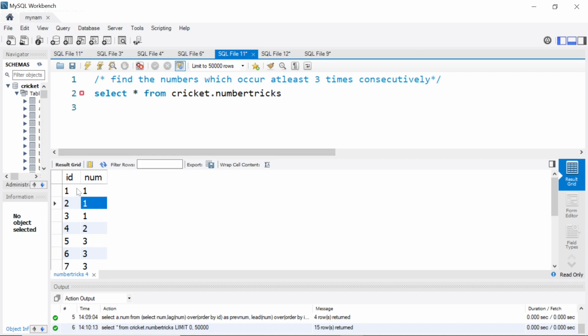So we are given data where we have the IDs, which are just the normal numbers, and then another column called num where you have 1, 2 and 3, and so on, and some numbers repeat. Our question is, we need to find the numbers which occur 3 times consecutively.